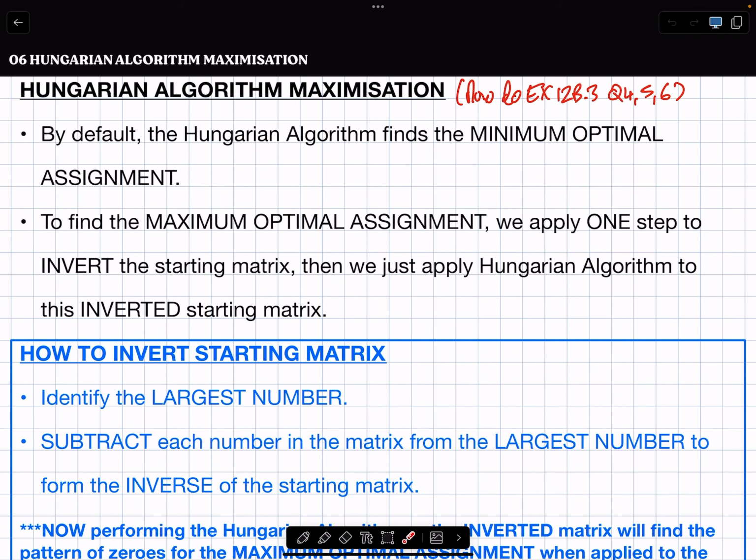Hungarian algorithm, I taught you that yesterday. This is the second half of this whole topic. But Hungarian algorithm, by default, minimizes. It finds the smallest total. To find the maximum optimal assignment, we do one extra step on top of yesterday.